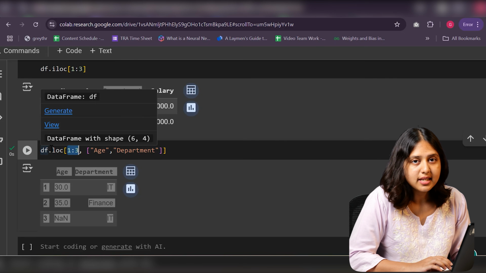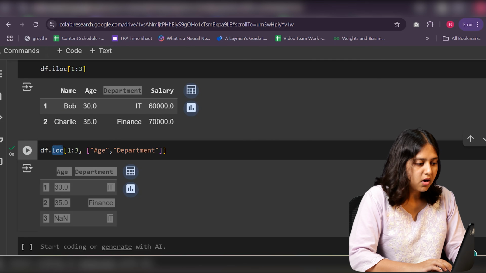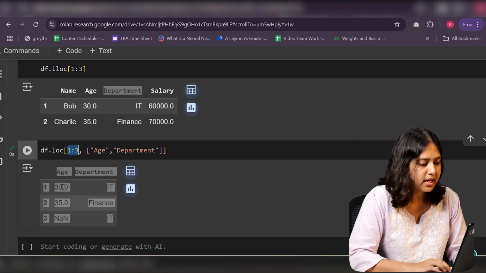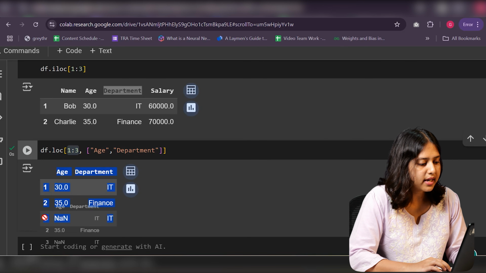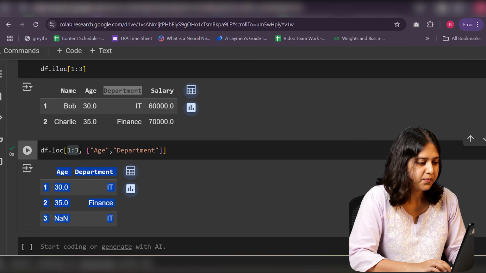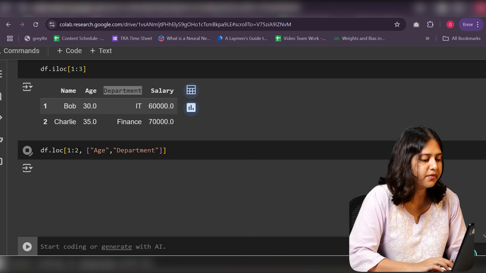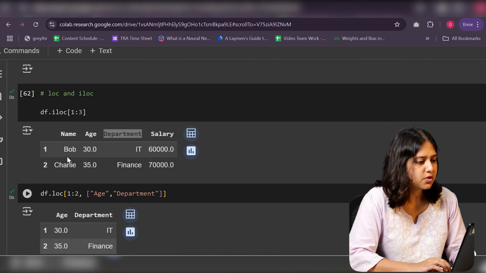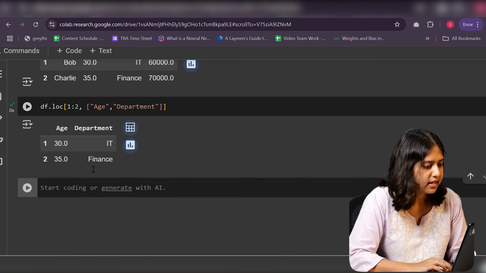We discussed earlier, whenever we use the loc function, our starting as well as ending indexes are going to be included. So I have 1, 2 and 3 rows instead of just 1 and 2. If I want just the 2 rows, I have to say 1 and 2. Alright, I hope this is clear. So we can use iloc and loc in this manner.